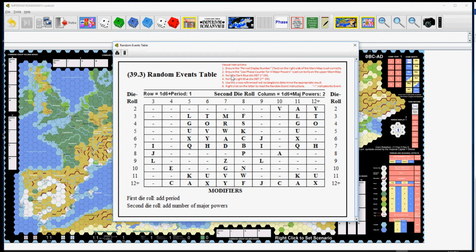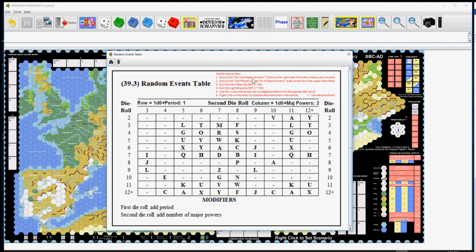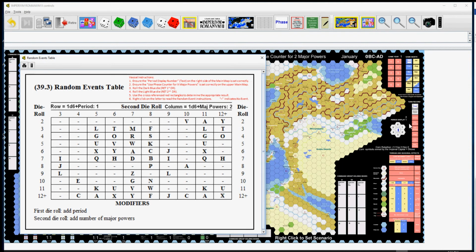And on these tables, I put some simple instructions here to kind of help you out, because the process is not necessarily intuitive without some set of instructions. So we'll just kind of go through them. So ensure the period display number text on the right side of the main map is set correctly.